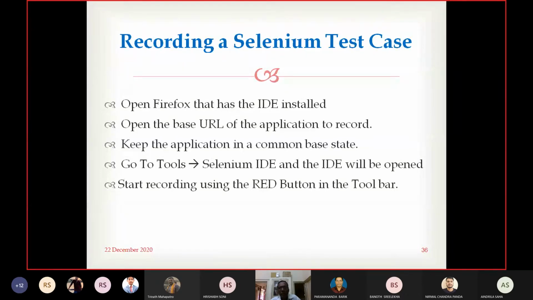Keep the application in a common base state. I will say what a common base state is later on. Then go to Tools, then Selenium IDE, and then the IDE will be opened. Then you have to start recording. How? Start recording using the red button in the toolbar.